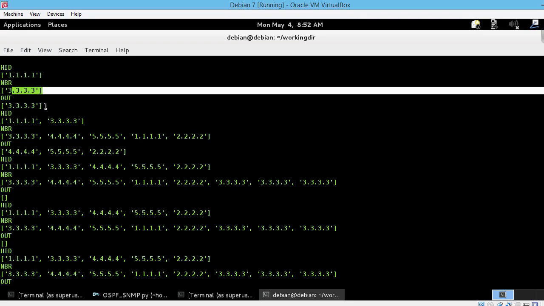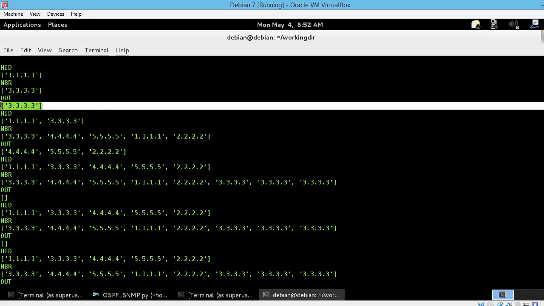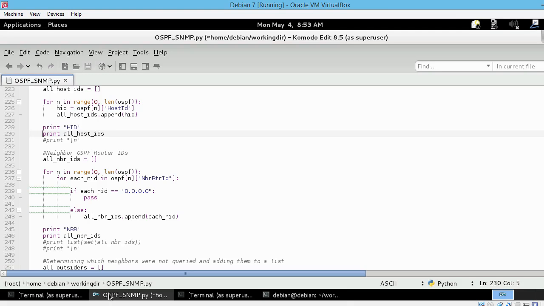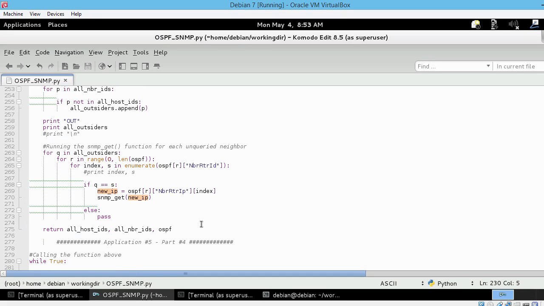Finally, the all outsiders list is made of the router IDs that have not been queried up to this point, so again R3. Now for this router ID, the program will find the associated neighbor IP address from R1's point of view, and then run the snmp get function for that IP address. That's what this code does over here.